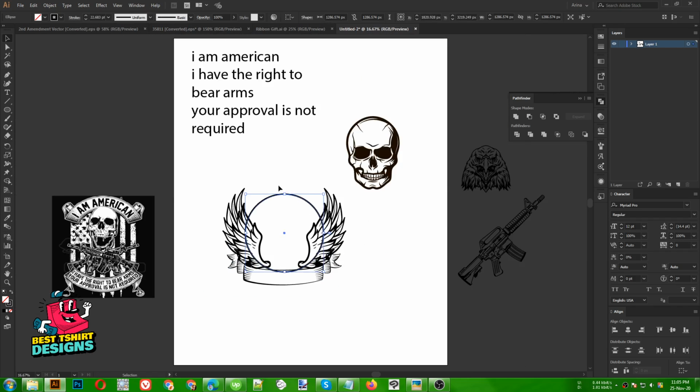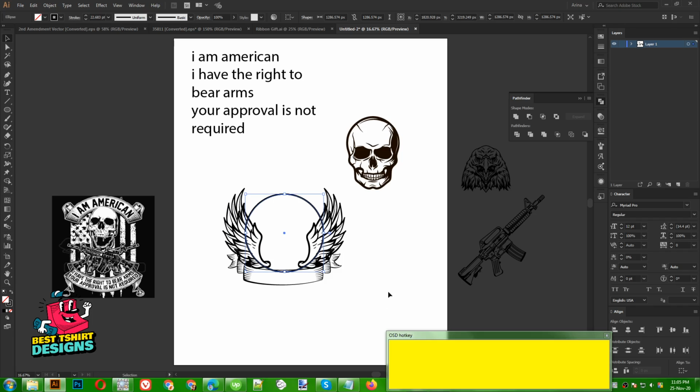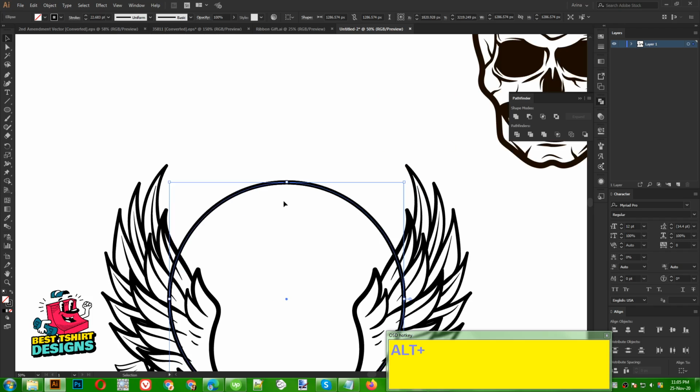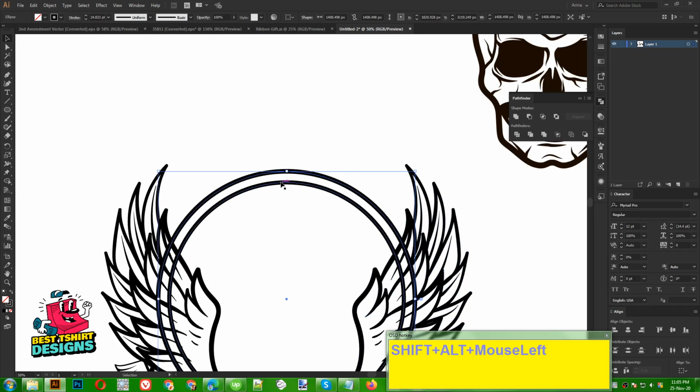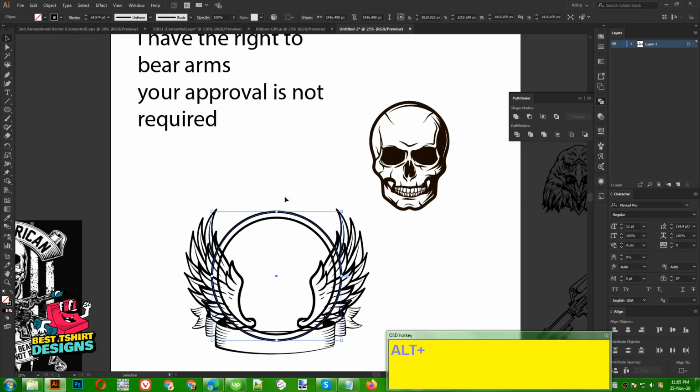So first of all I'm selecting this ellipse. Let's Ctrl C, Ctrl F. Okay, let me do it again. Selecting this one, Ctrl C to copy, Ctrl F to paste in front. That means I have two ellipses right here. So if I press Shift and Alt, I can make it bigger. I don't know why this option disturbs me, because that is the keyboard shortcut software.